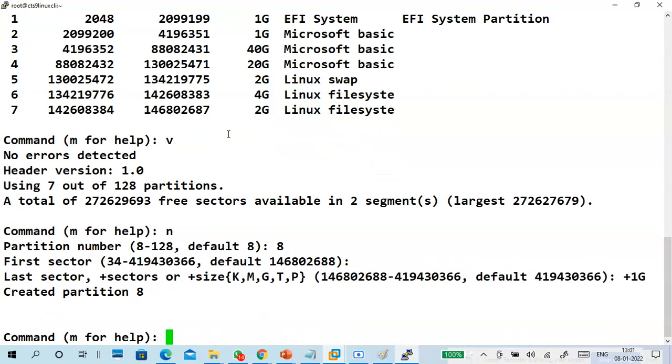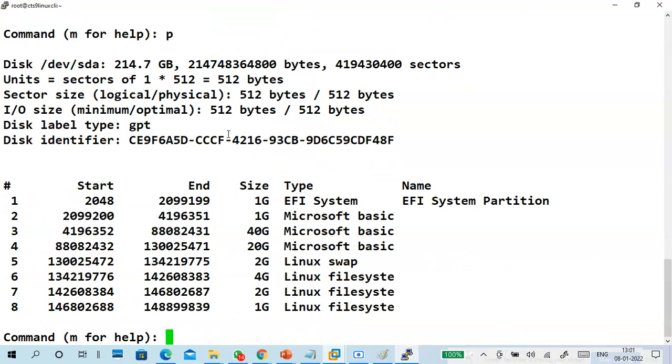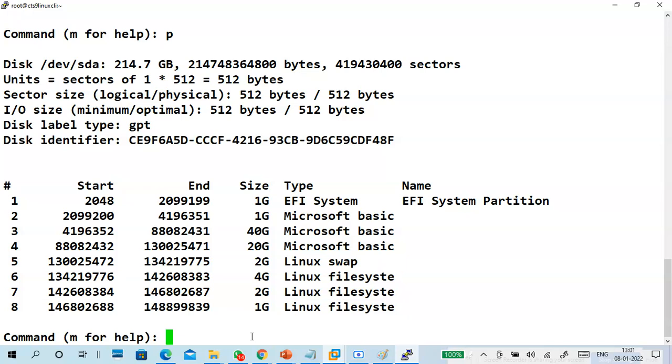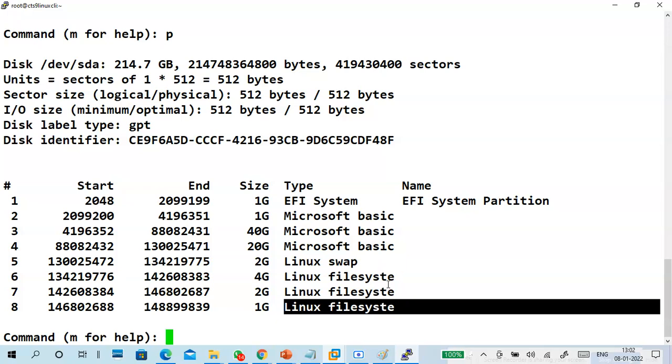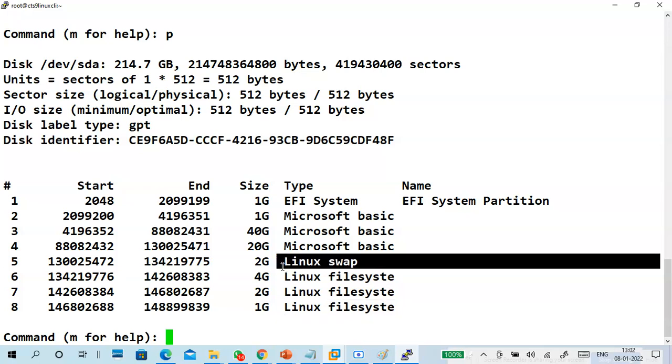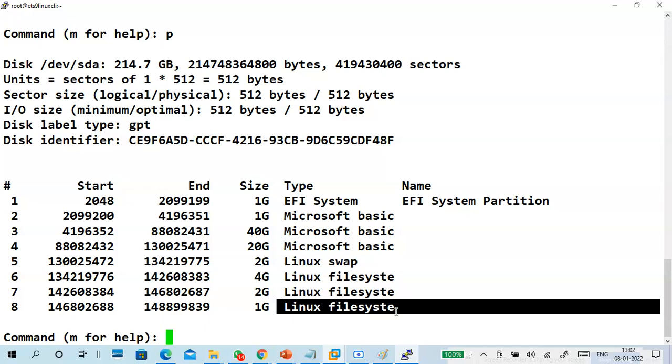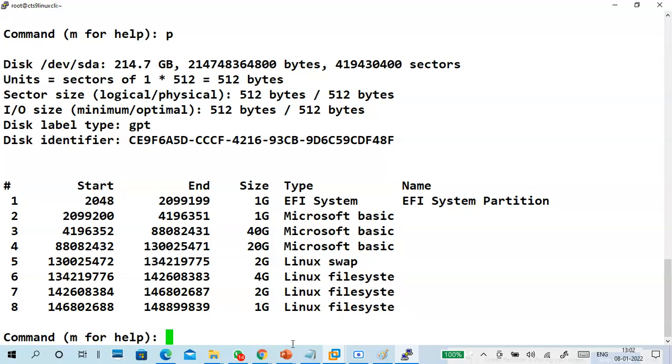So what to do? P. So this is the 1 GB I created. Guys, now tell me, this is a Linux file system. I want to change it to the Linux swap system. How to change? I created 1 GB, but it is showing Linux file system. I want to change it to the Linux swap system. How to change it?